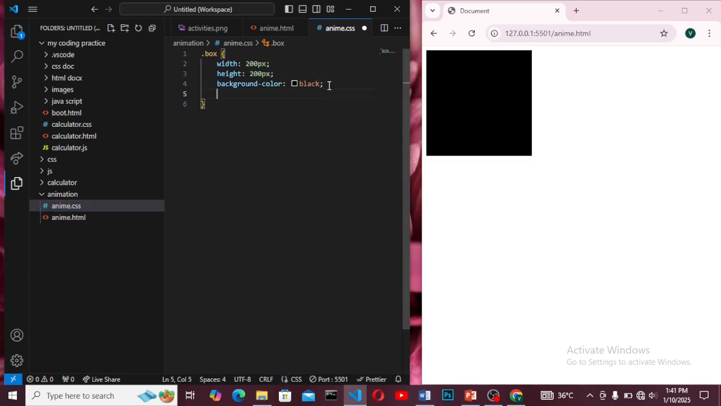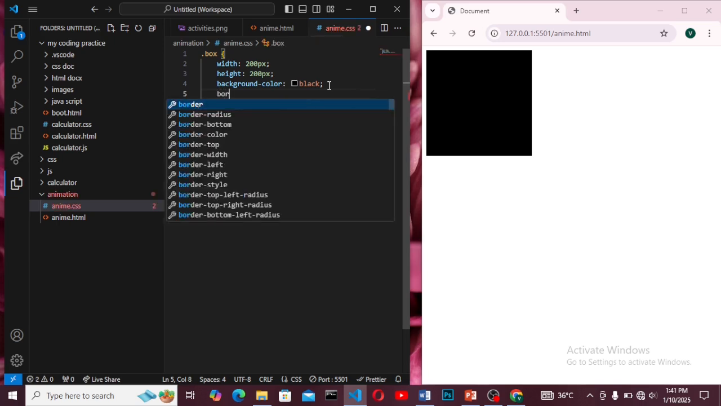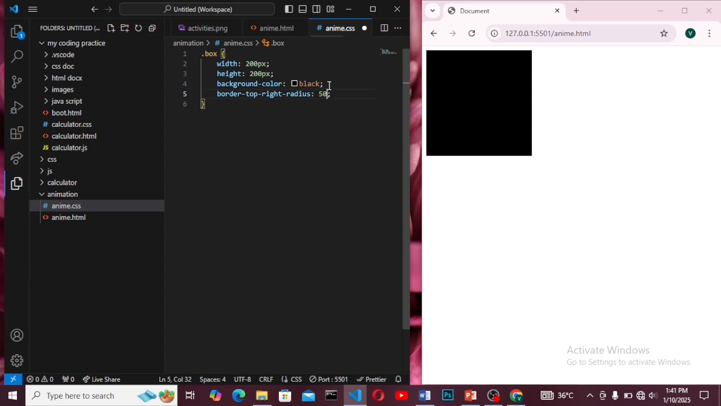Next thing, we should add border radius. Well, let's use border top right radius 50%. Fresh. Good.